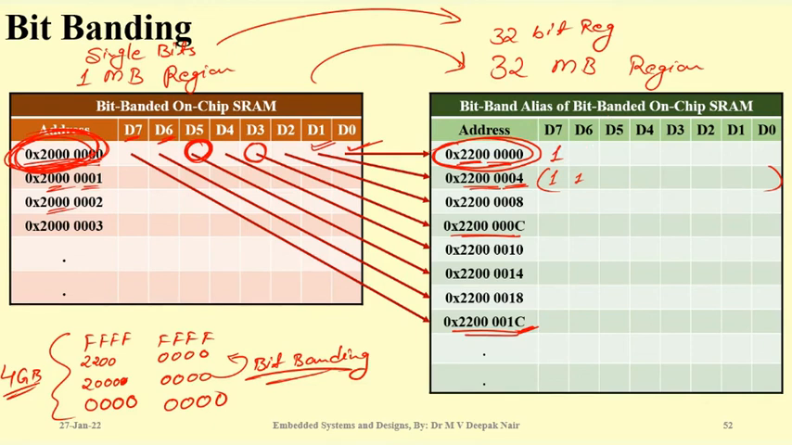This will be shown in the examples also. But keep this concept in mind. That means you can change an individual bit by going to some other area of memory also. Understood? Just keep it in mind, sir.